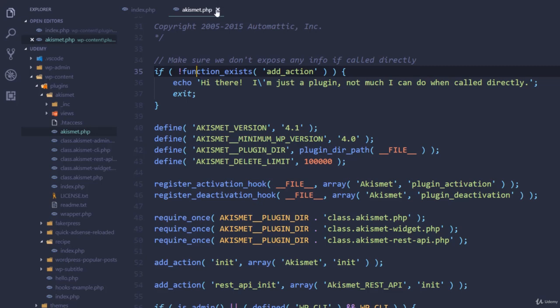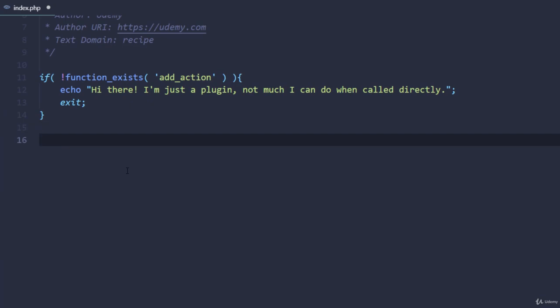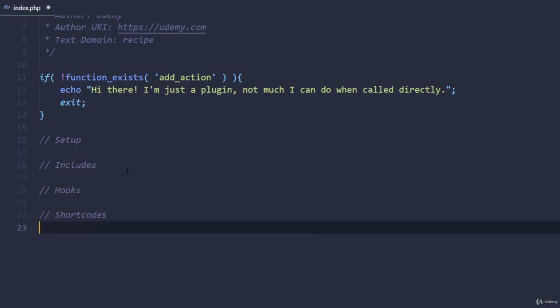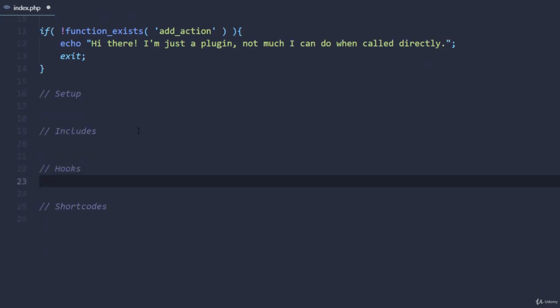Let's begin working on the plugin activation now. Inside the main plugin file, let's add some sections first. Here are the 4 sections that we'll make: setup, includes, hooks, and shortcodes. Under the hooks section, we're going to call a function called register_activation_hook. This function is a special kind of hook made specifically for plugins. This function will be called when our plugin is activated.